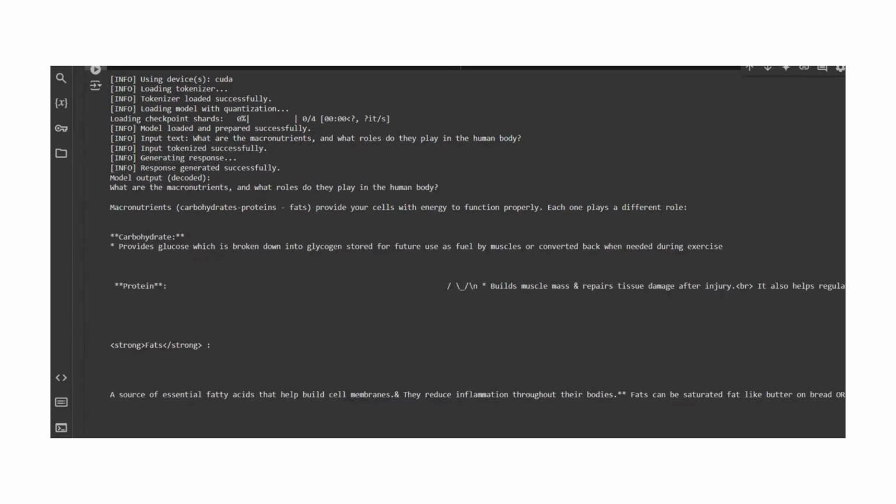As you can see, this was the query: what are the micronutrients and what role do they play in the body. We are actually getting a very good response from the Gemma 7B model. It says the nutrients, carbohydrates, protein, and fats, which are the macronutrients, provide energy and support body functions properly. Each one plays a different role.